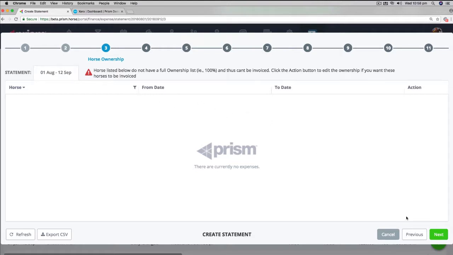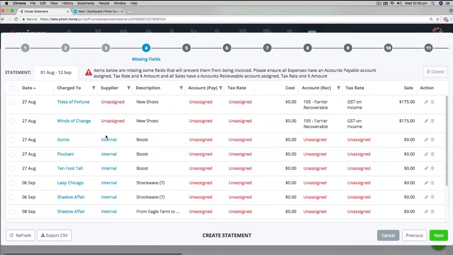So now they've all been updated, you move on to the next one. Missing fields is where there are these sections here unassigned that need to be allocated, so that these items can be sent to zero and invoiced out. Sometimes it will depend on the charge. So in this case, we have a charge to these two horses.